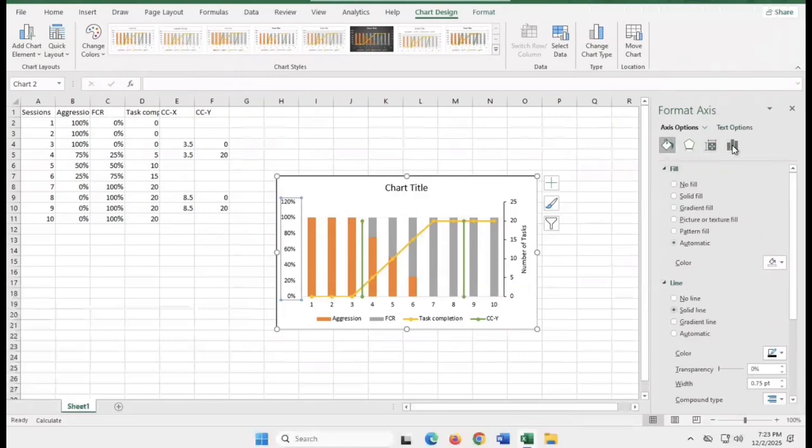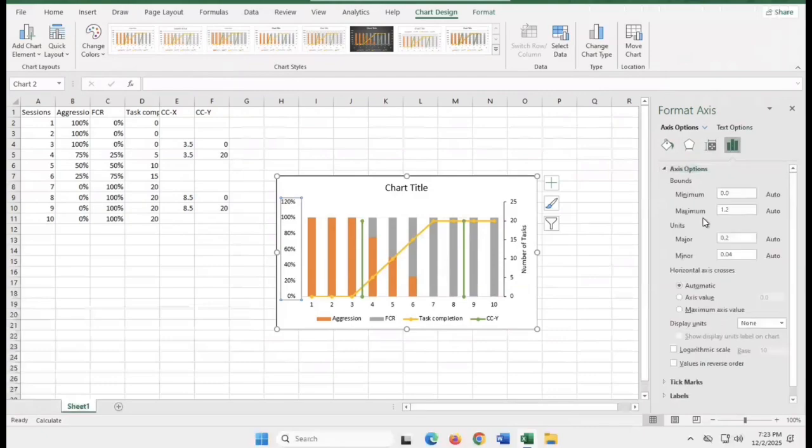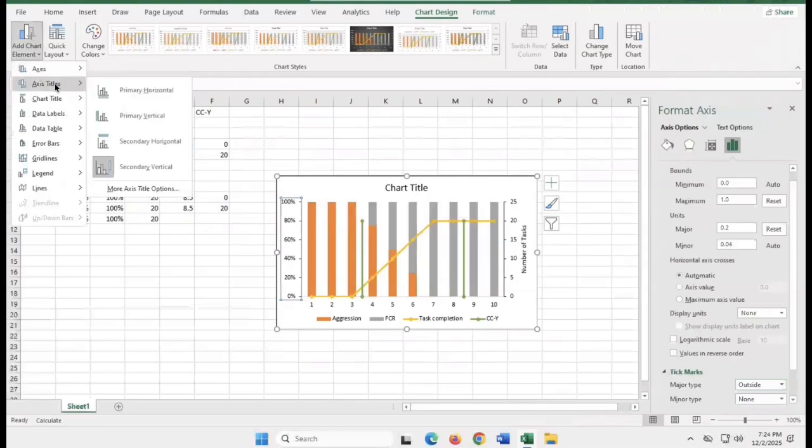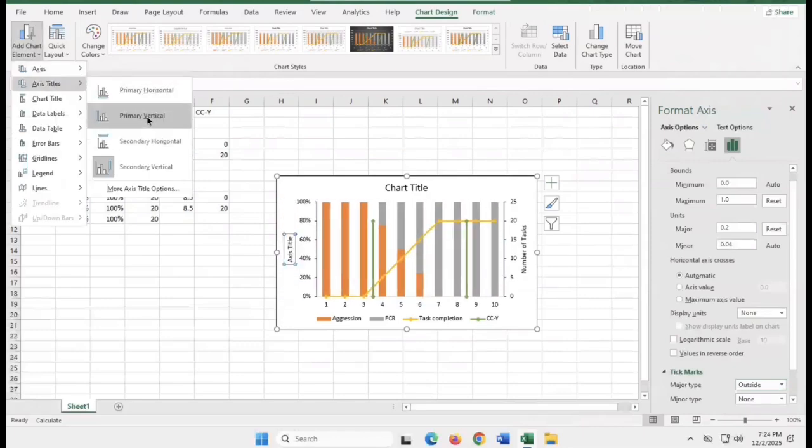Then go to the bar graph, choose Axis Options, and change your minimum and maximum as needed. Change the major units to indicate the number that the y-axis will increase by. Choose tick marks and then Major Type Outside. Go to Add Chart Element, choose Axis Title, and edit.